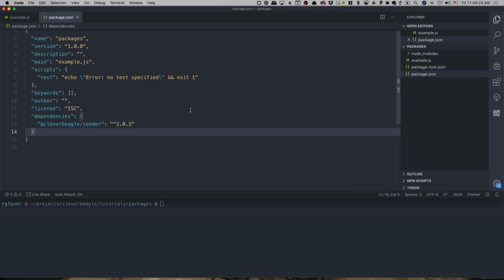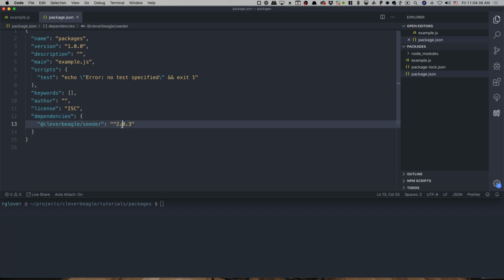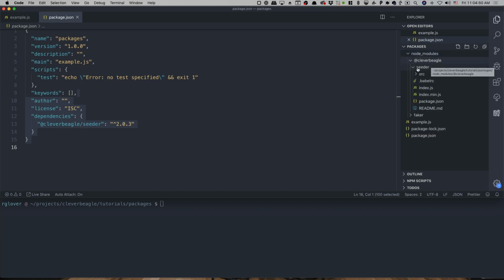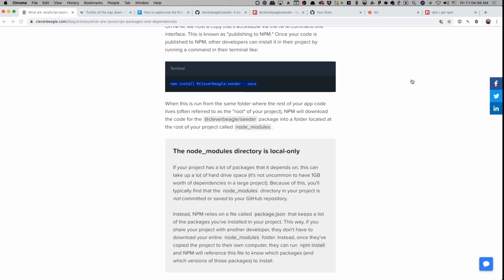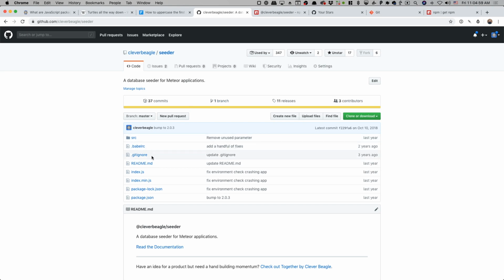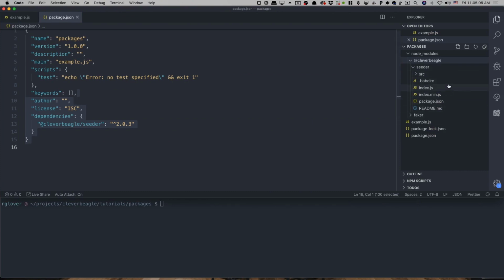So if I share this project with another user, so if I push it to something like GitHub and they download it to their computer, they're going to see that, oh, they're using Clever Beagle Cedar 2.0.3. Now, in terms of how all of this stuff actually works, you'll notice that when I did that installation, not only did this file update, but I also added this node_modules directory. And you'll notice that I've got this @CleverBeagle folder, and underneath that I've got Cedar, and coincidentally, all of the stuff you see here is almost identical, or actually is identical to what we have on GitHub. So this file tree here looks just like this file tree here, and that's intentional.